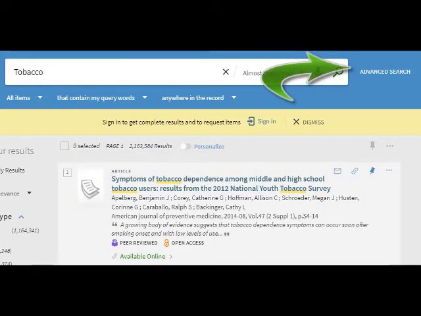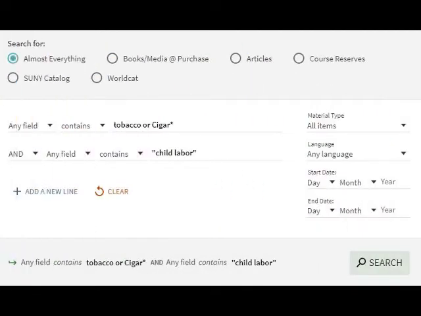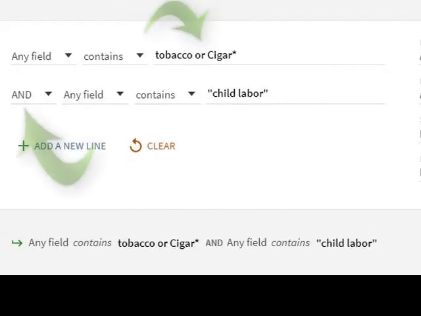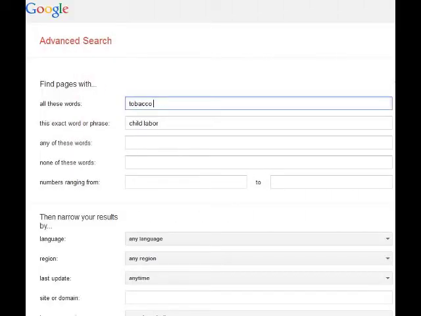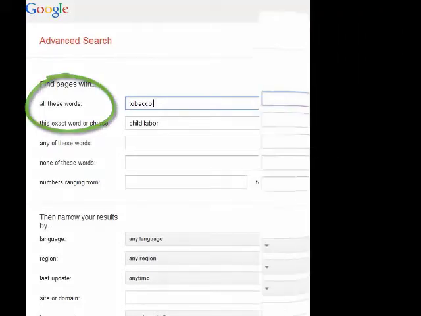Many systems have advanced search screens with multiple search boxes that can help you with Boolean operators like and or. We almost always use these to simplify our statements. Some systems, like Google and our Discovery search, will assume and. In others, you may need to specify.